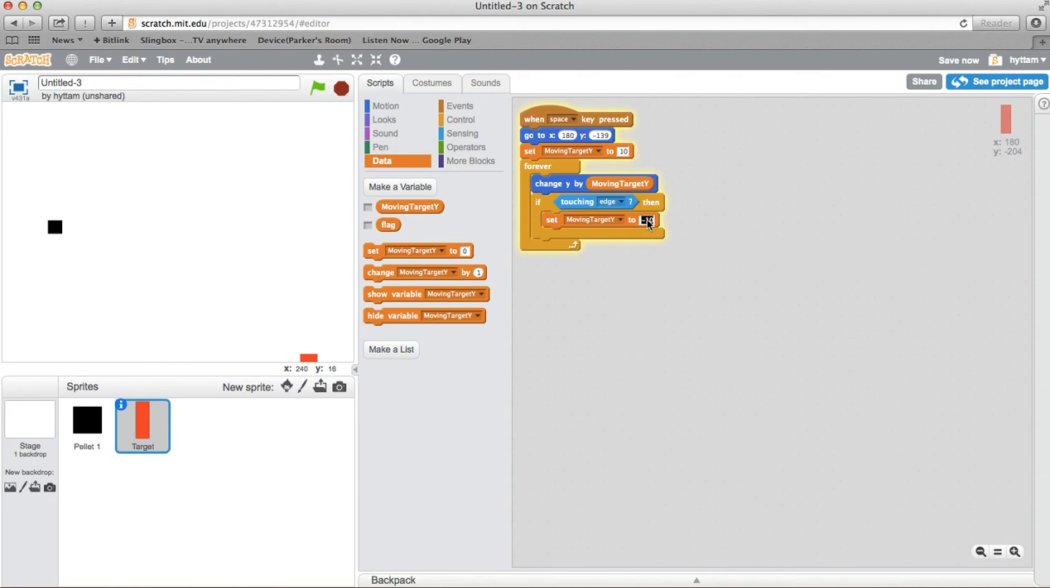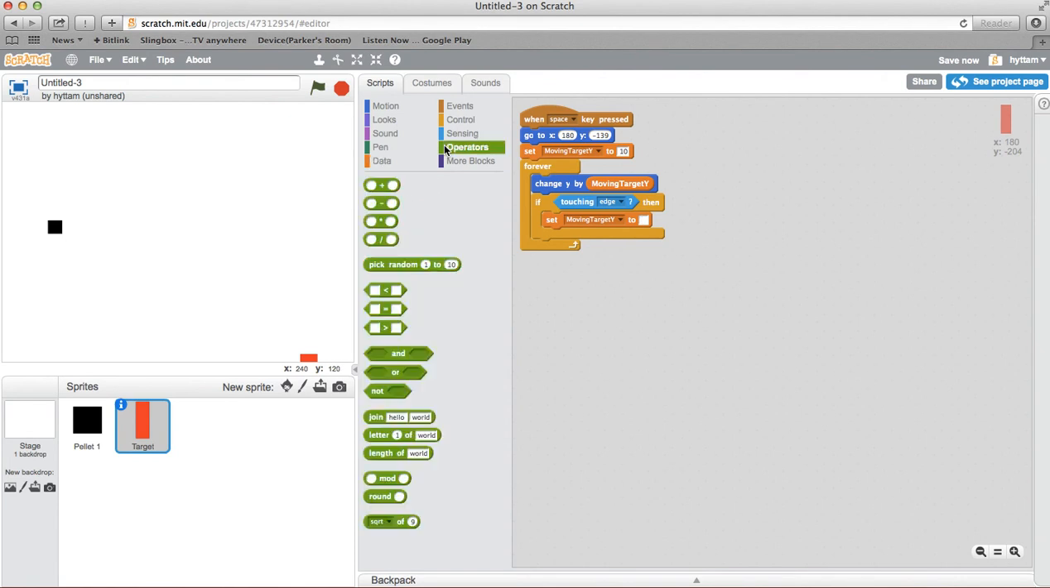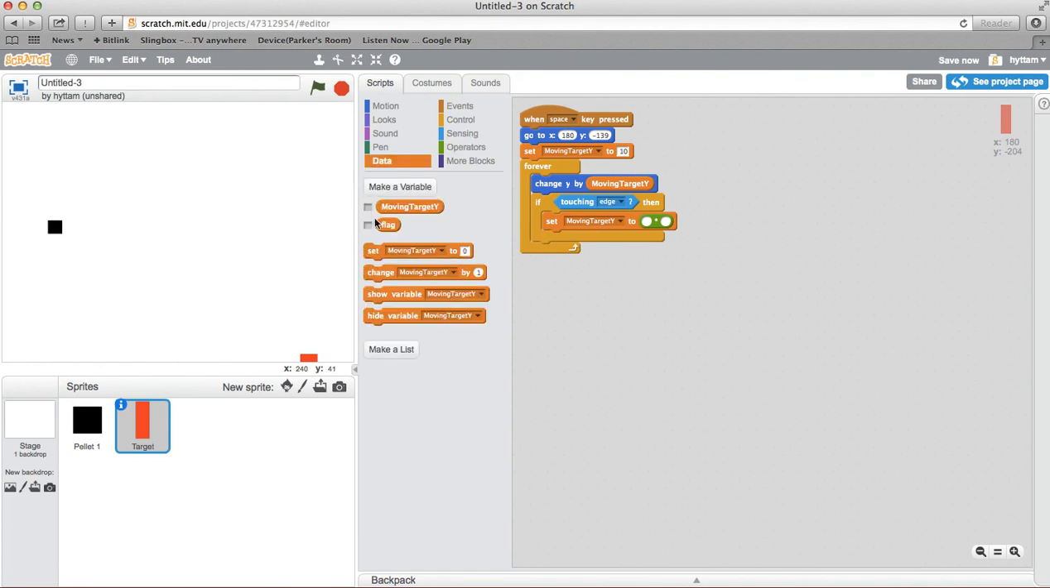So what we're going to do here is we'll stop this. And now what we're going to do is some math. So we're going to do an operator. And we're going to take the multiplication in here. And we're going to go back to our data, and we're going to take moving target and put it in here. We're going to multiply minus 1 times moving target.